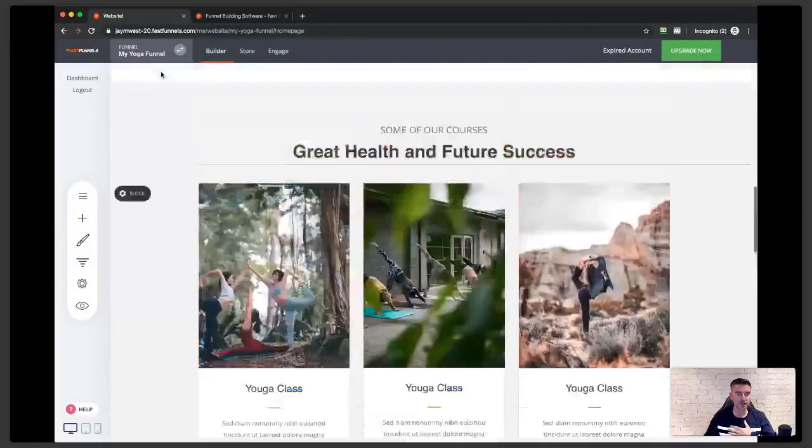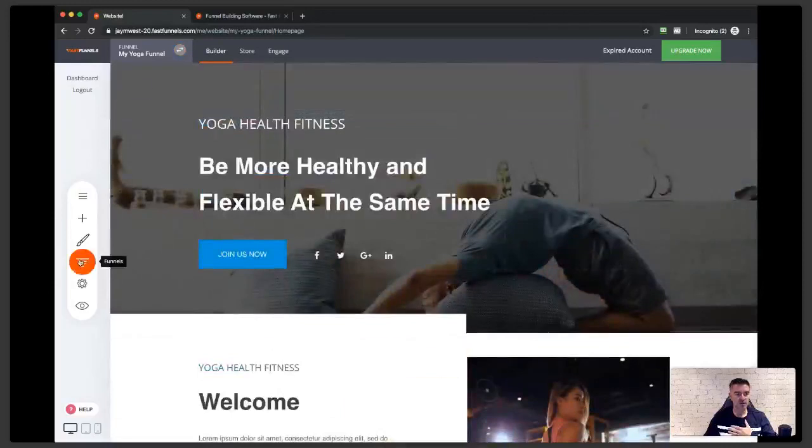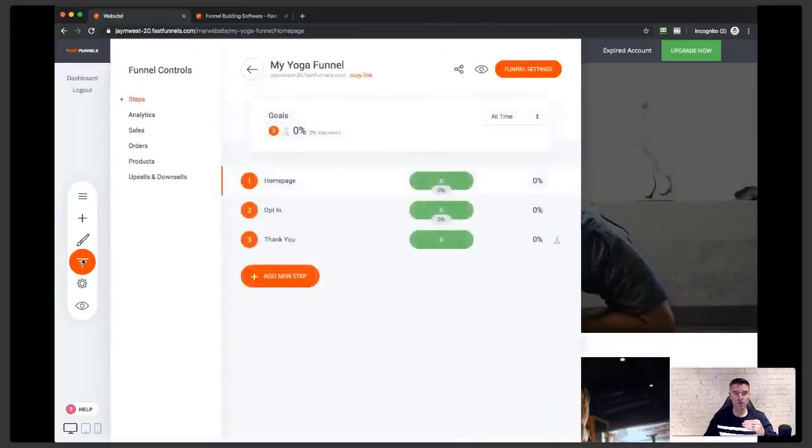But getting back to the funnel, if we go to this section here on the left, this is always going to be where the steps of the funnel are. And you can see all of the pages that are in this funnel. So we've got our home page here, an opt-in step and then a thank you step. And our goal is obviously to get as many people to this thank you as possible. And that's why it's got this little symbol here, which says goal.